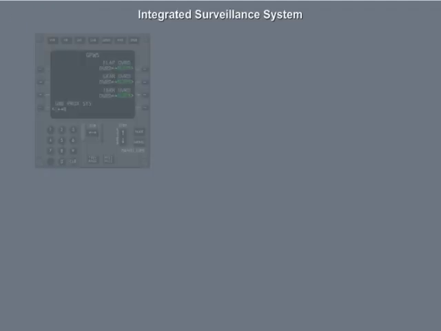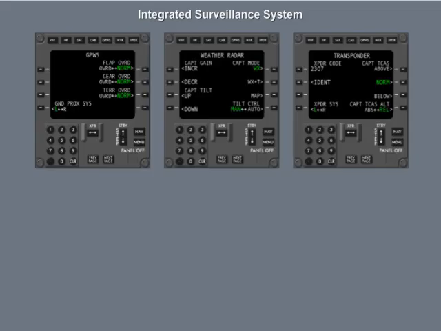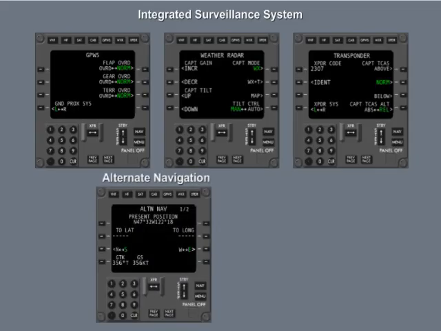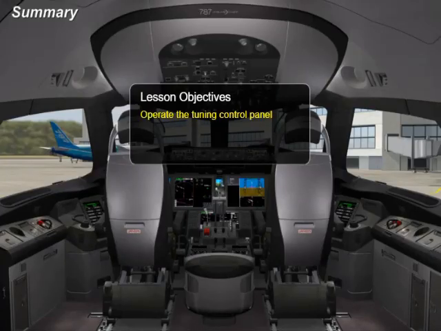You should now be able to describe the TCP controls for the integrated surveillance system, the alternate navigation pages, and the menu page. You should also be able to enter a transponder code. Operate selected functions on the TCP.